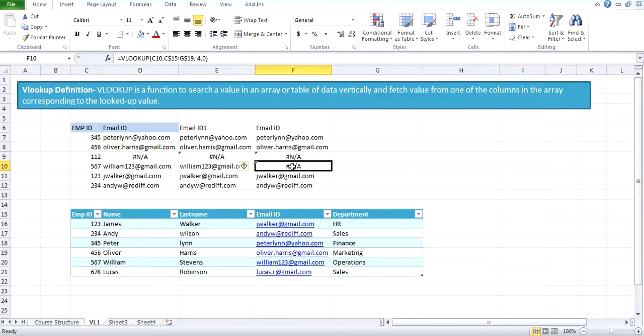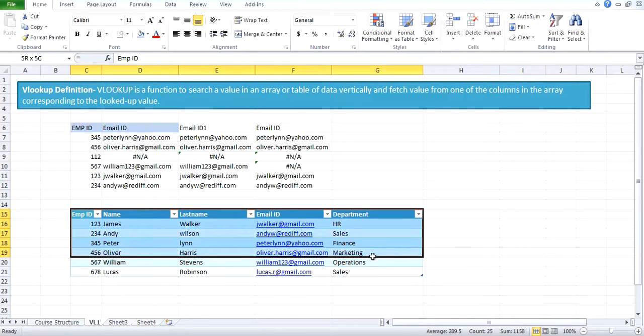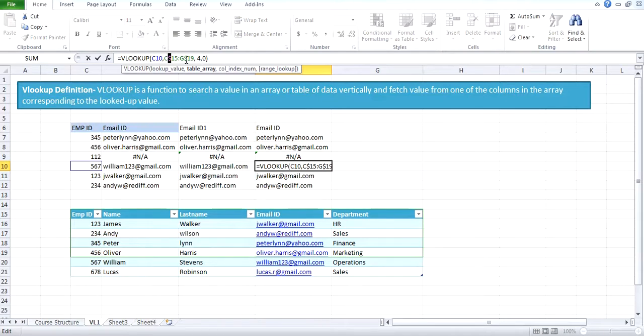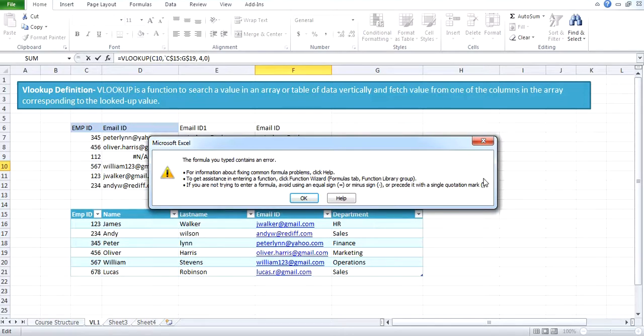You're not getting the value for this 5, 6, 7 because I have selected C15 to 19. C15 to 19 is this. It doesn't include 5, 6, 7. So this is called absolute reference when we add a dollar symbol before the row or column. C is the column, 15 is the row. So whenever we add a dollar before anything, it doesn't change.